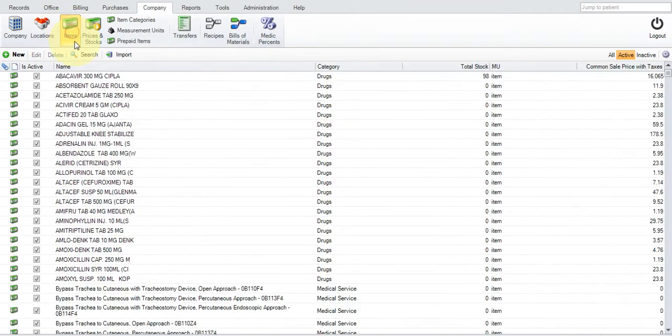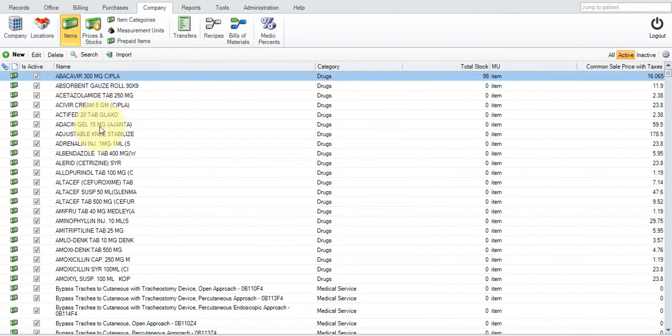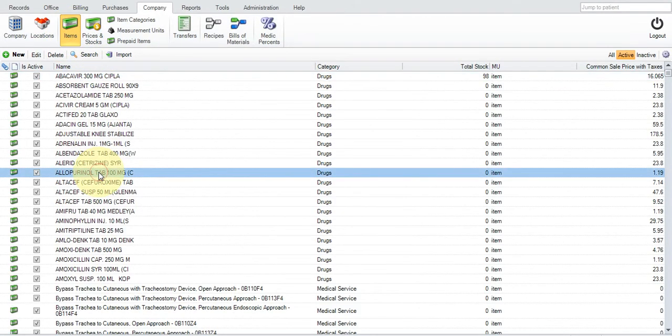Next is items. This is a list of billable items. So you can issue billing invoices to your customers with these items, and you can also enter supplier invoices for entering these items in stock.